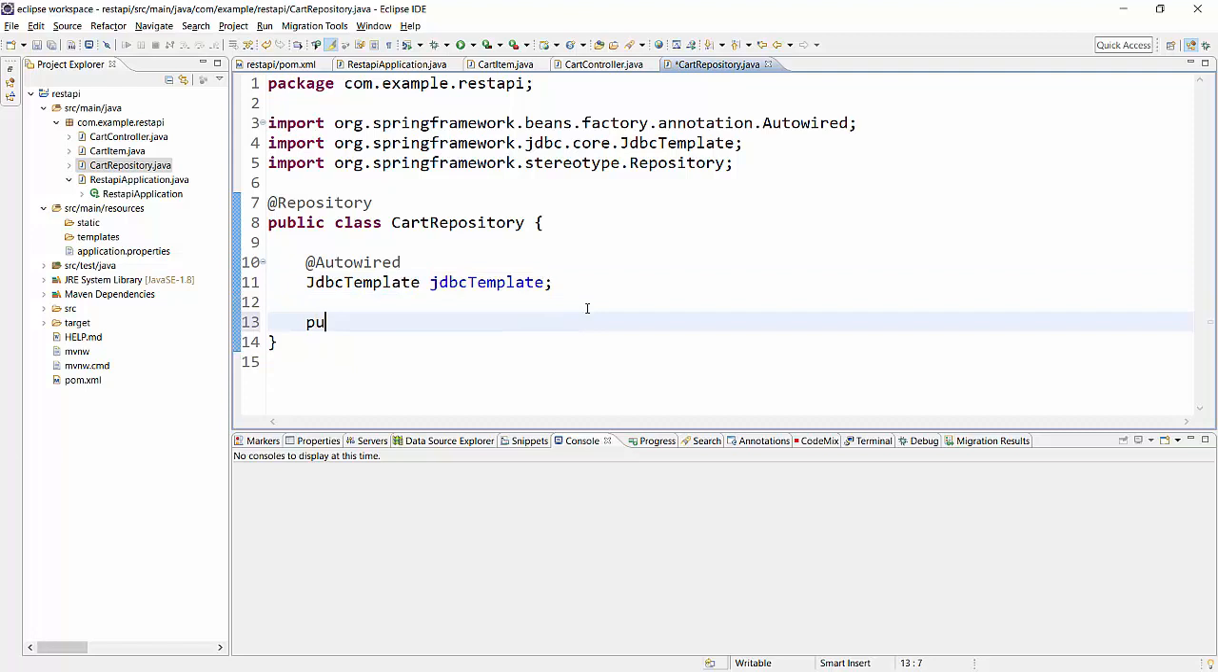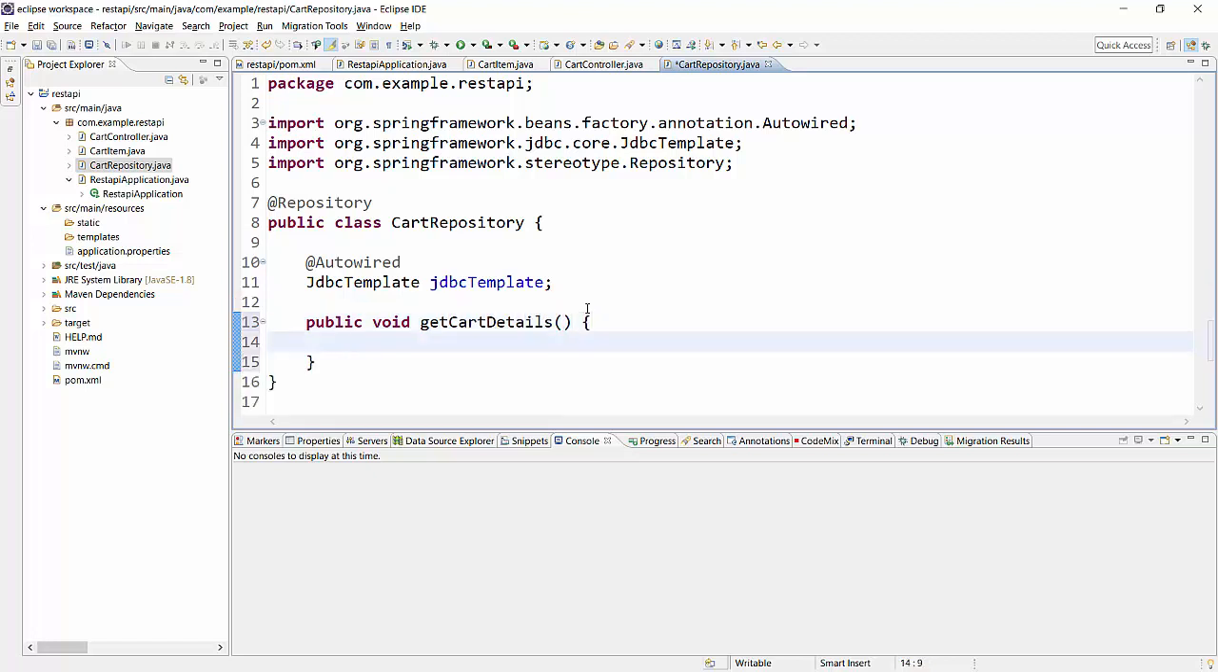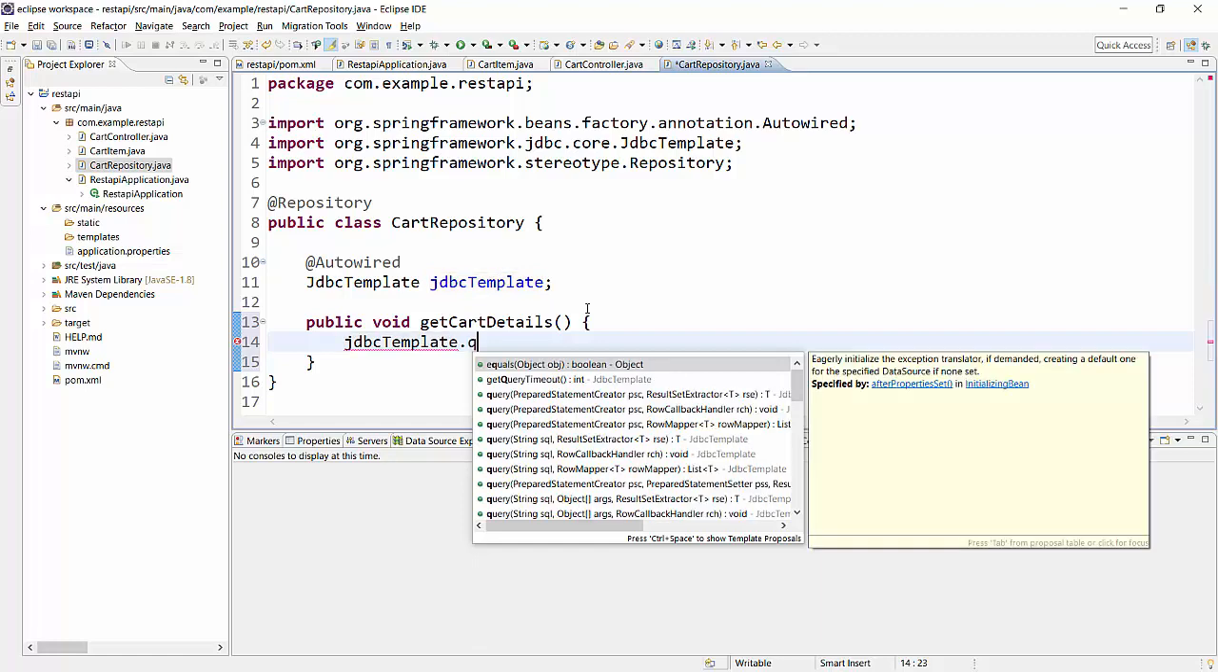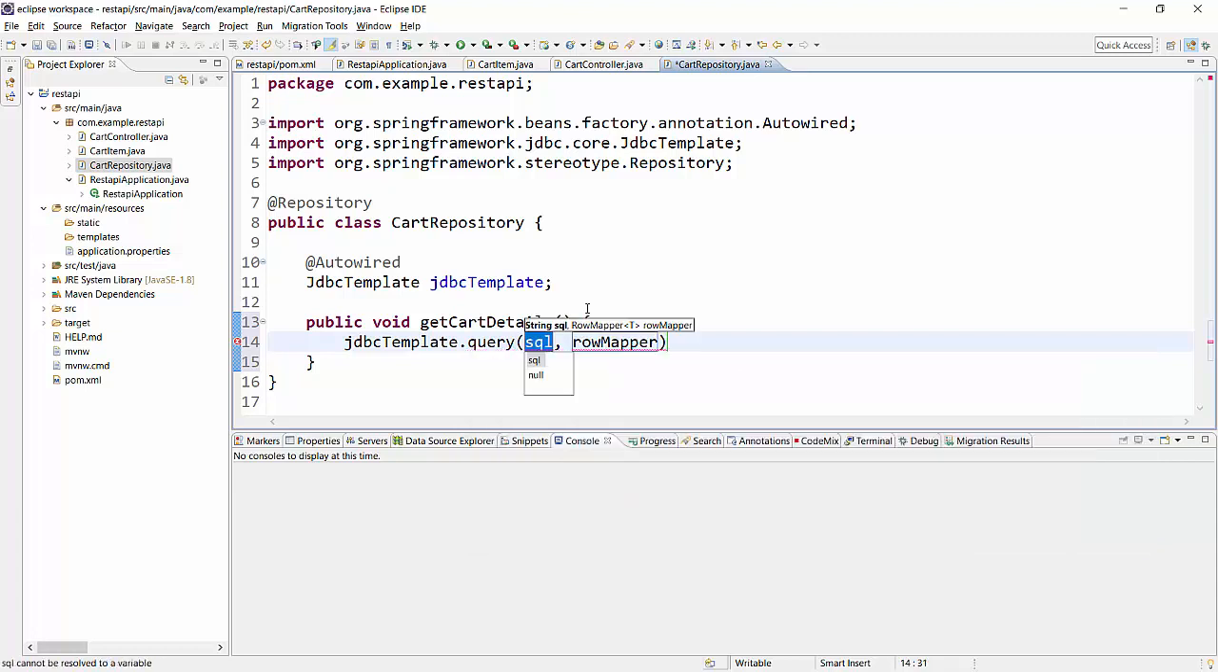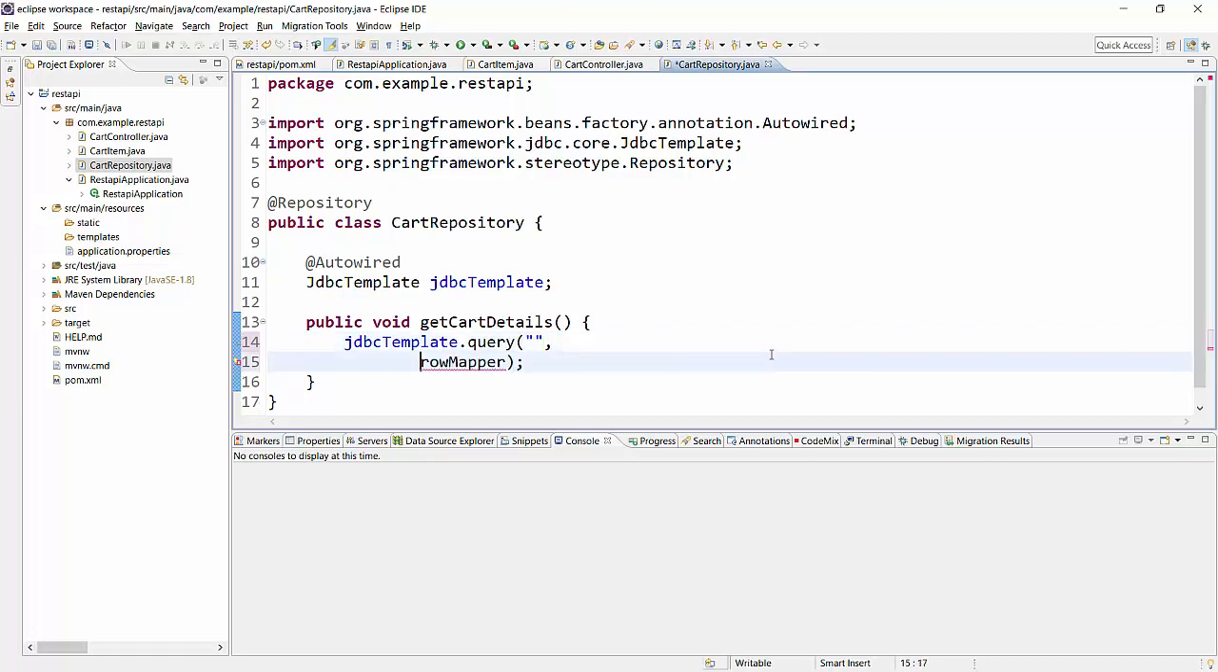So with that, let's create our first method, which will give us the cart details, and we are not expecting any parameters, so there is no parameter provided inside this method. I will just use one of the methods in this case. First thing that we have to provide is the SQL. Now what is the SQL in this case? We want to fetch all the details for the cart items. So obviously select star from, and the table name I'm going to keep as carts.